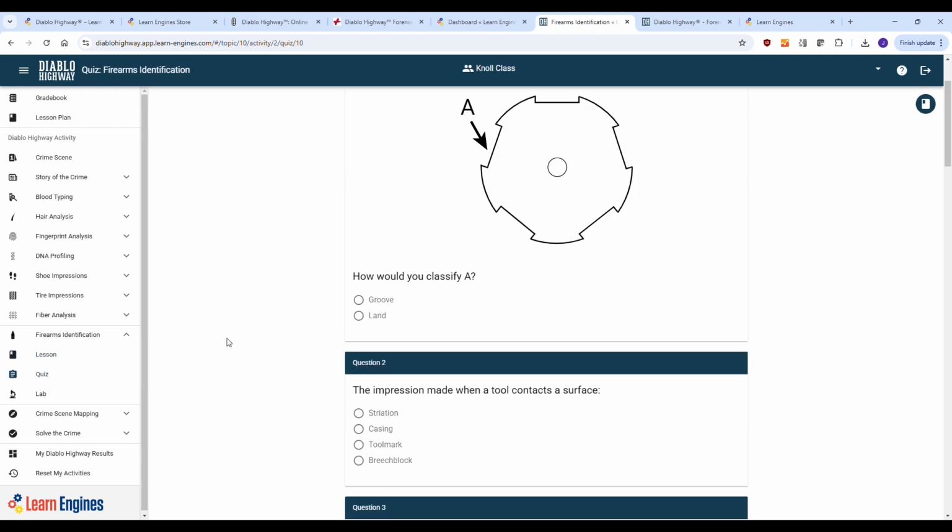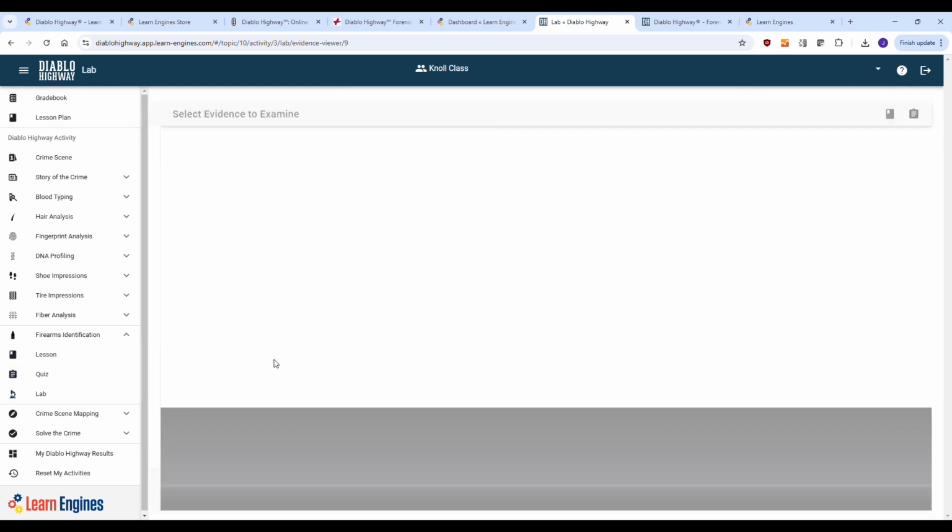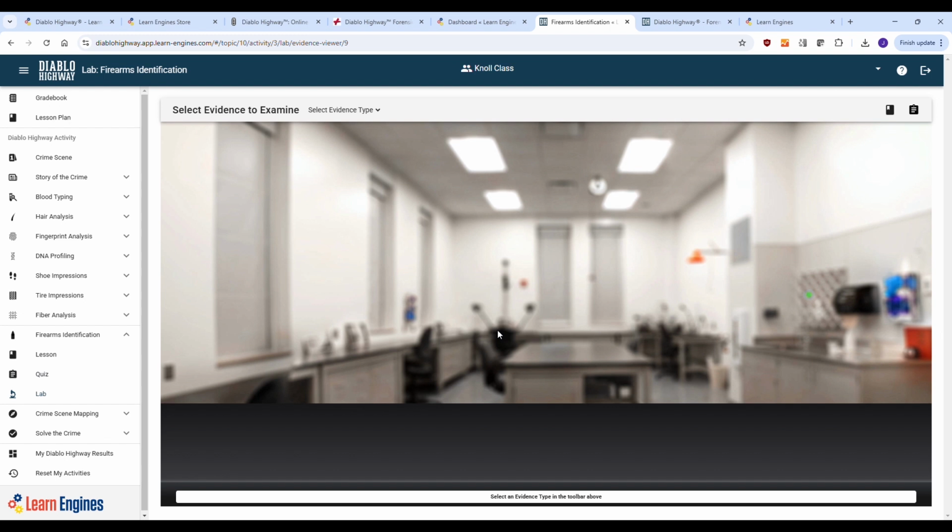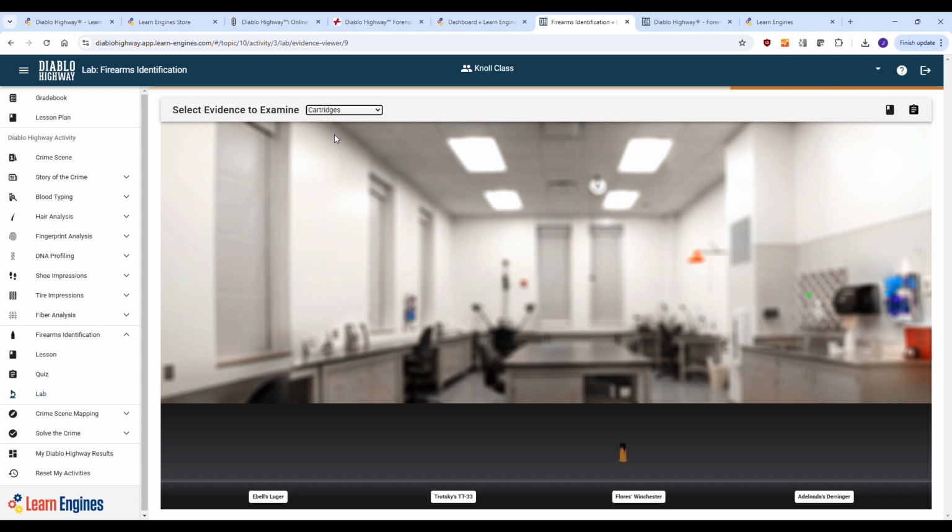And then we have the lab. This is the online lab. What's neat about the lab, in the case of firearms identification, is that there are actually two aspects to the lab, cartridges and bullets. So I'm going to choose cartridges for now. And the control samples load in automatically. So the students are not responsible for capturing or collecting the control samples. Those are provided to you.